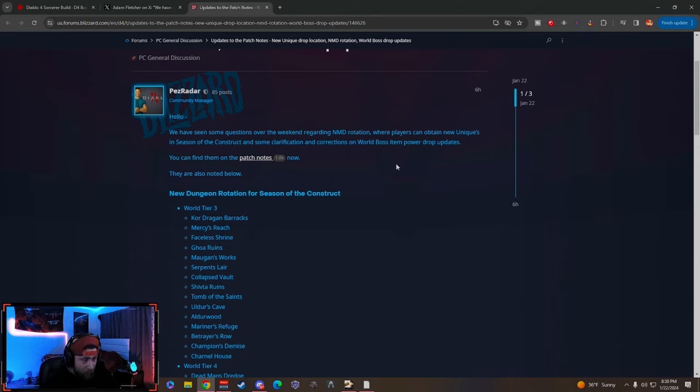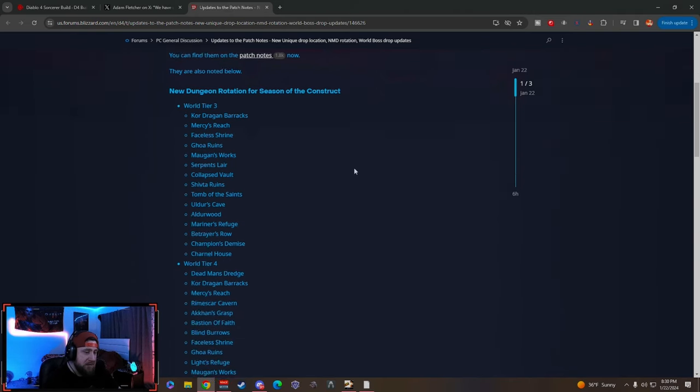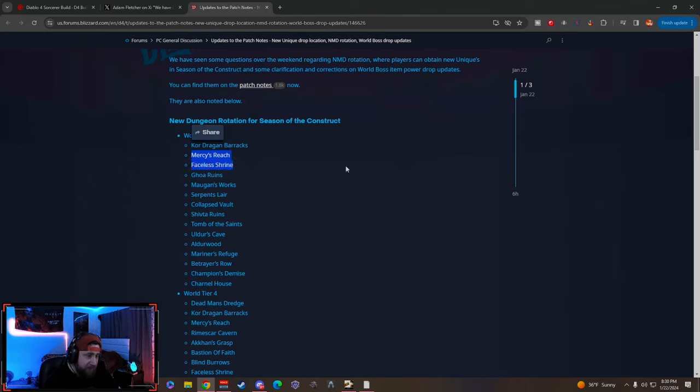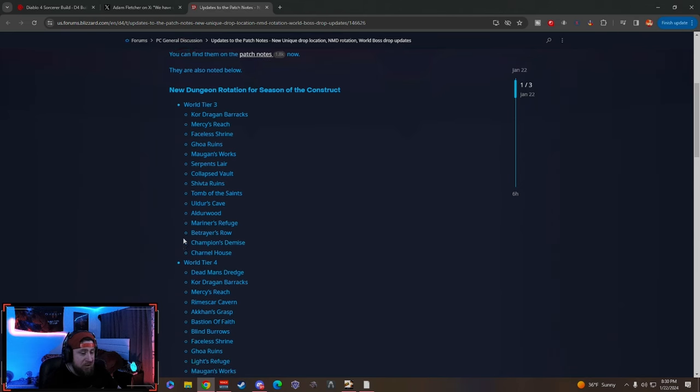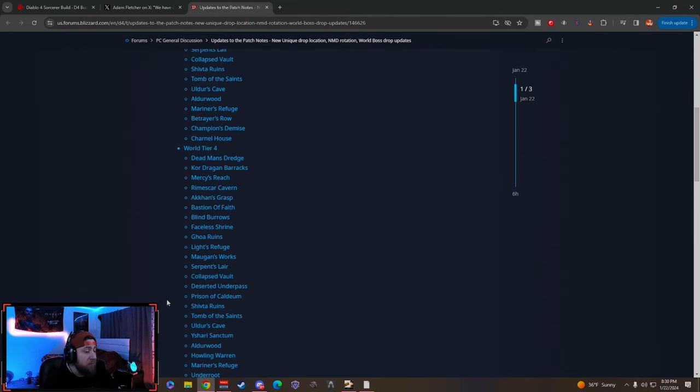So there have been some questions over the weekend regarding the Nightmare Dungeon rotation, where players can obtain new uniques for the season of the construct, and more clarification on the world boss item power drop rate, whatever the item power ranges are going to be for the world bosses. So there's a huge list of dungeon rotations for the season. As you guys know, there are 115 dungeons, but each season they rotate in new Nightmare Dungeons, okay?